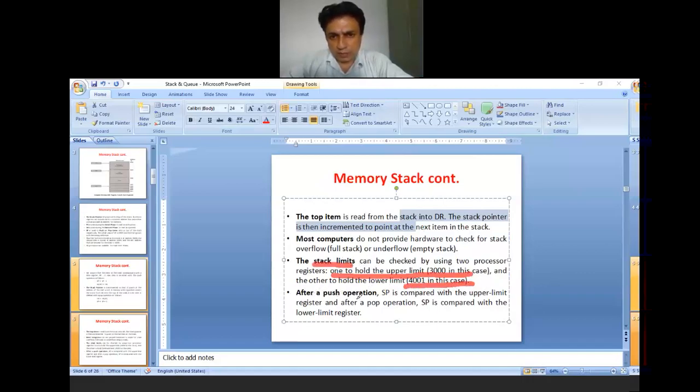After a push operation, the stack pointer is compared with the upper limit register, and after the pop operation, the stack pointer is compared with the lower limit register. By using these methods we can check whether the stack is overflow, that is the stack is full, or the stack is underflow, that is the stack is empty. These are the two methods by which you can check whether the stack is full or empty.